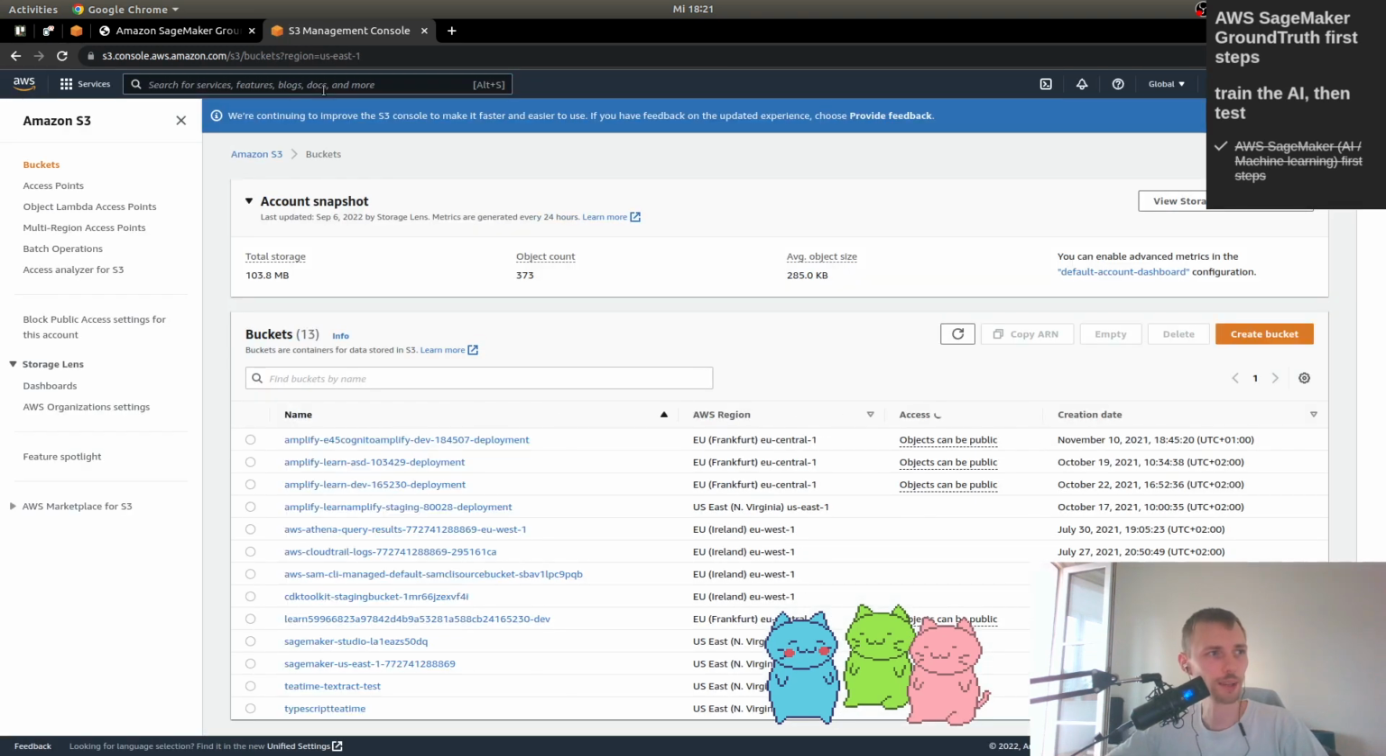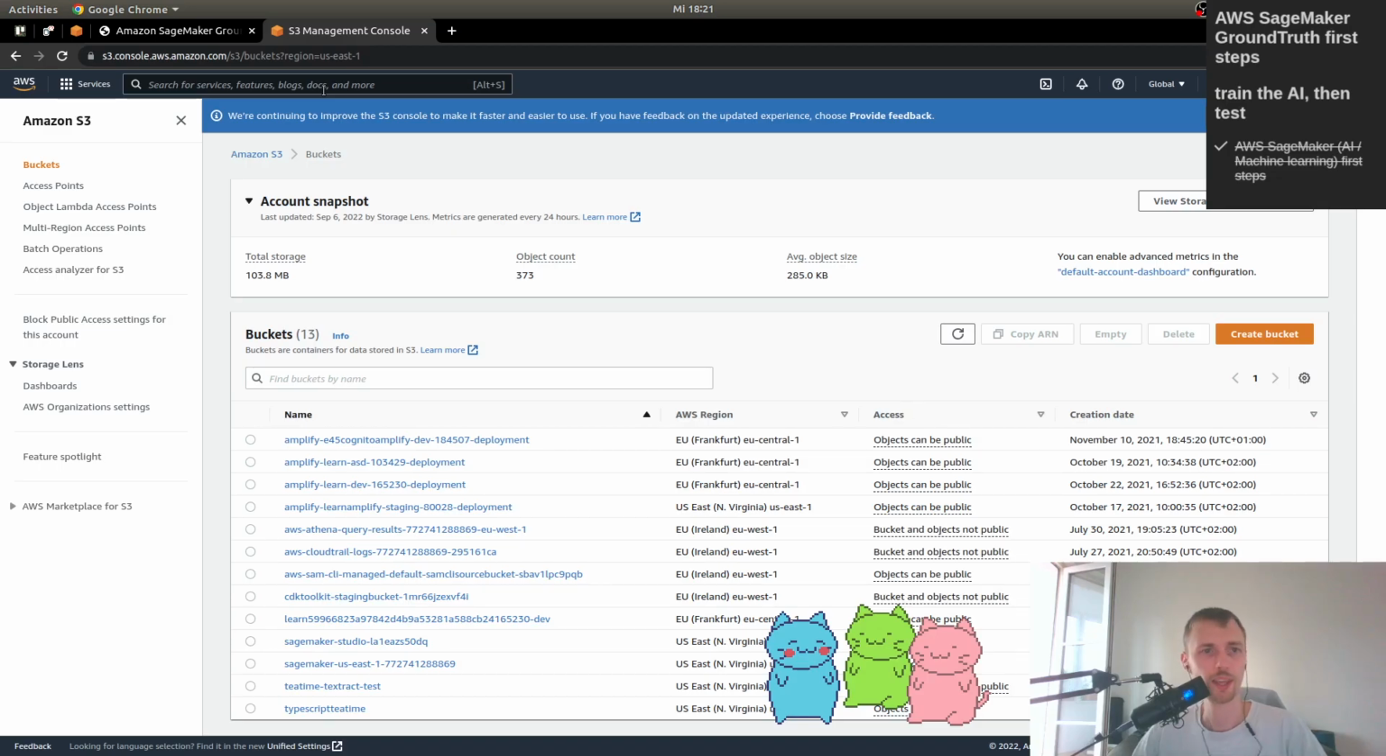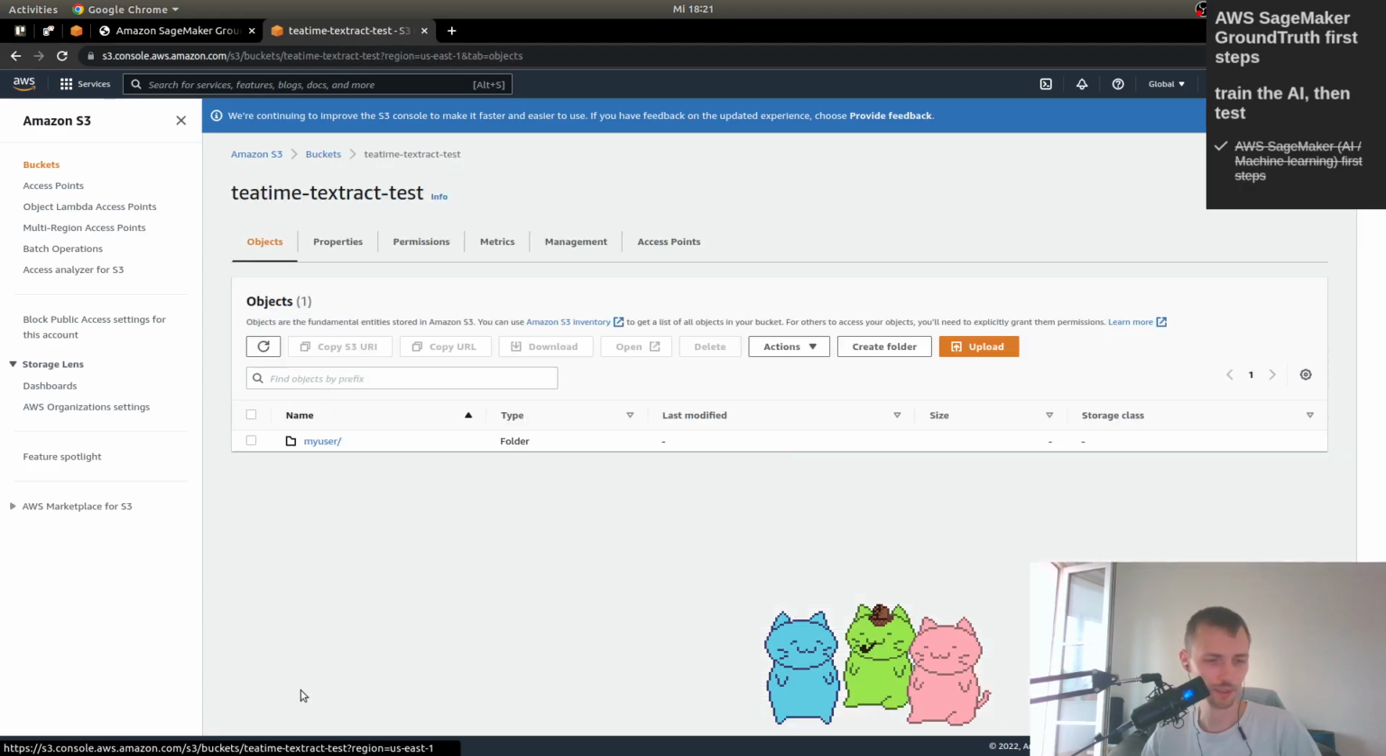Welcome in for the new people. I'm going to check out today AWS SageMaker, in particular GroundTruth, which is a labeling service, so that you can provide the solutions for the data that your machine learning gets trained on, so that you can actually start up your machine learning stuff. I think last time we used this TextRact test.